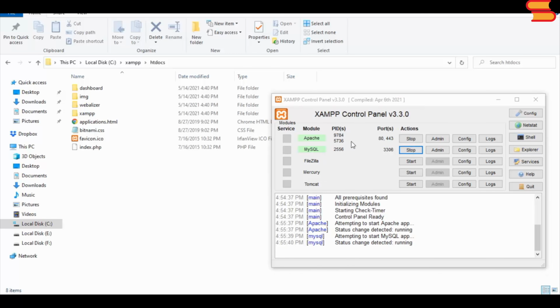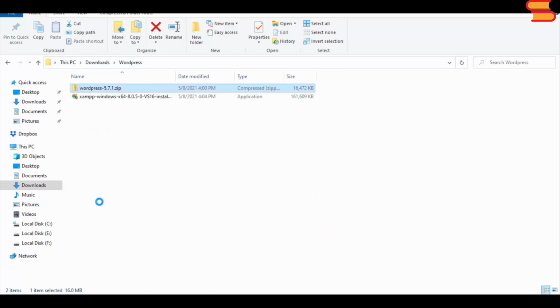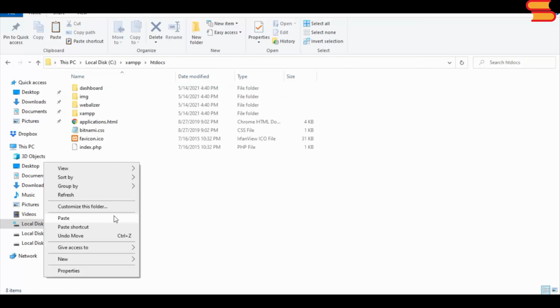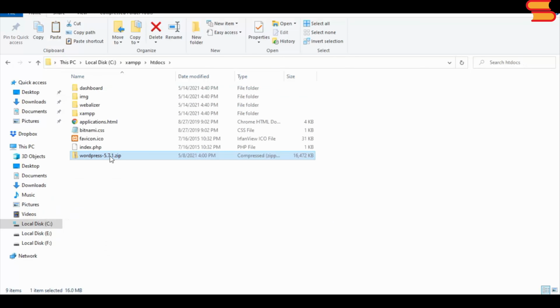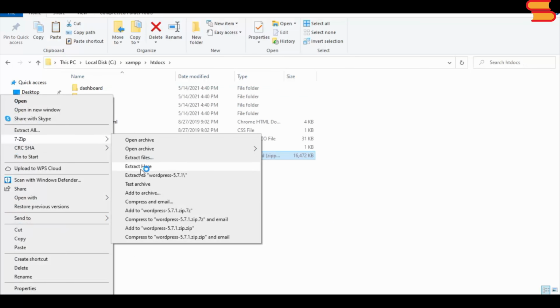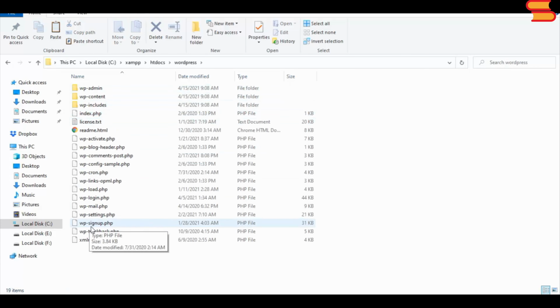So first install a local server, XAMPP, then download WordPress, copy it and go to local disk C, XAMPP and htdocs. Here paste your WordPress folder. Then extract its file here. Once done, open the folder and here you can see all its files.